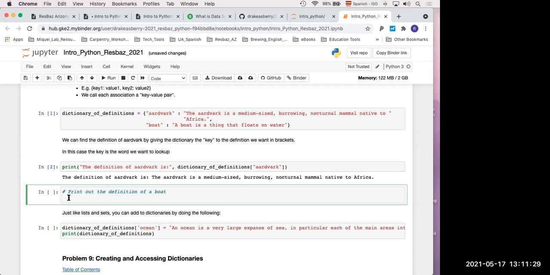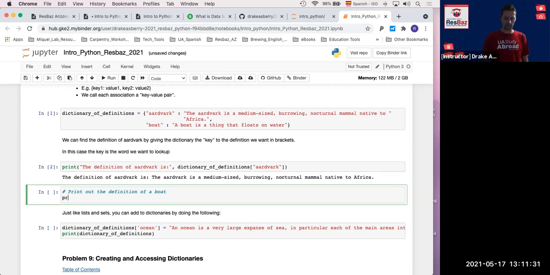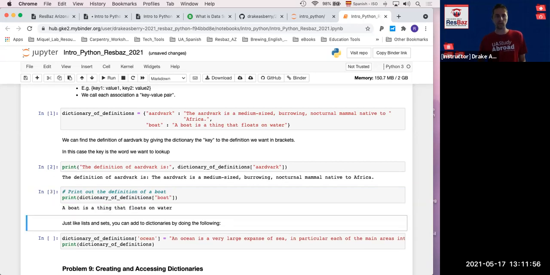All right, very good. So what we would do is give it the print command, and we're going to grab the dictionary. This is where tab completion comes in really handy. And we're going to give it the square brackets so that it knows what we're going to give it. We're going to give it the key, and we're going to say, I want boat. And here is our definition of a boat.